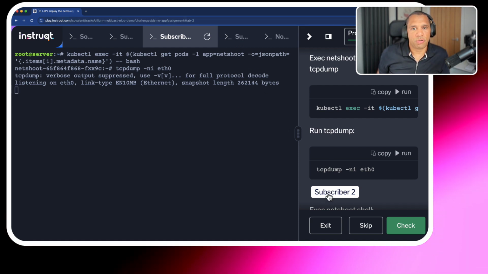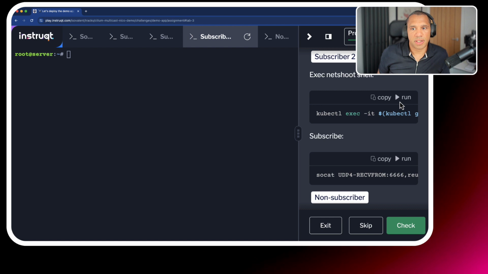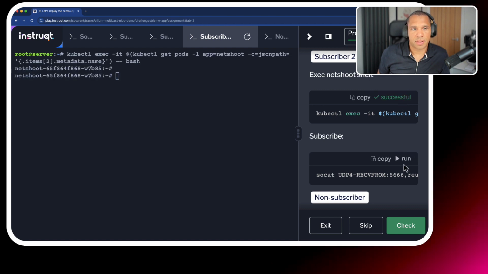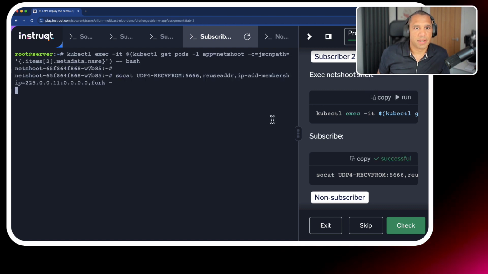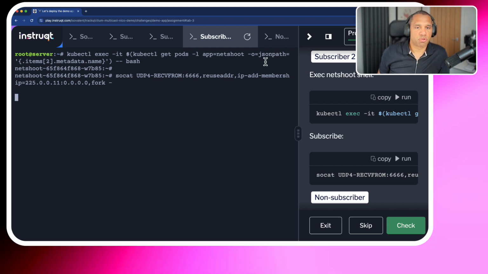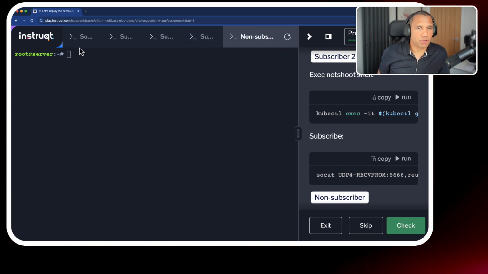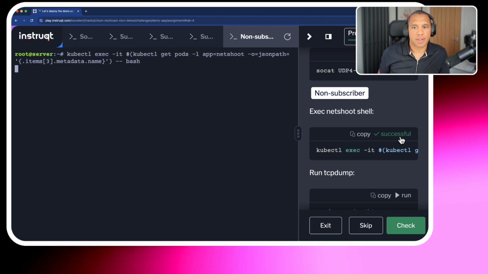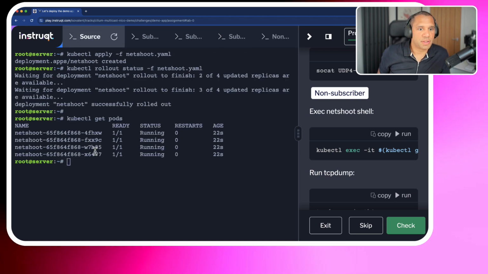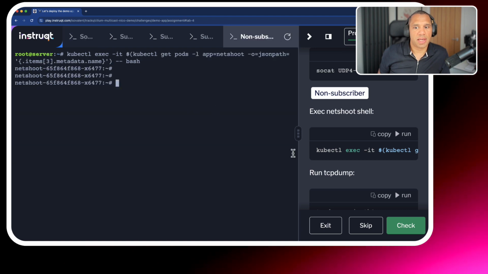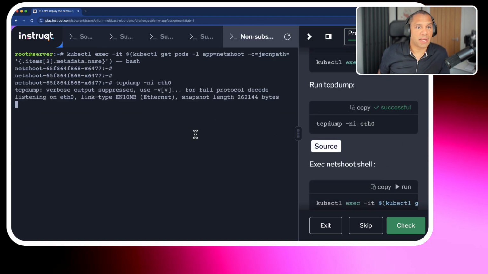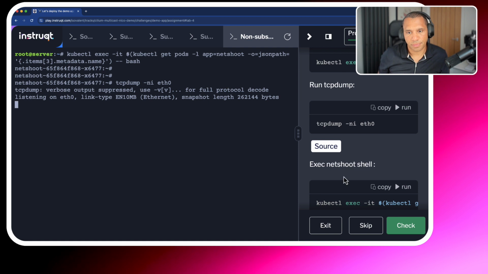Now we'll go to another pod. Again, we will subscribe here, and we should expect to see some traffic. And then we're going to go to the third pod, which is the last one on here, 6477. Again, we're going to be running tcpdump, and here we don't expect to see the traffic.